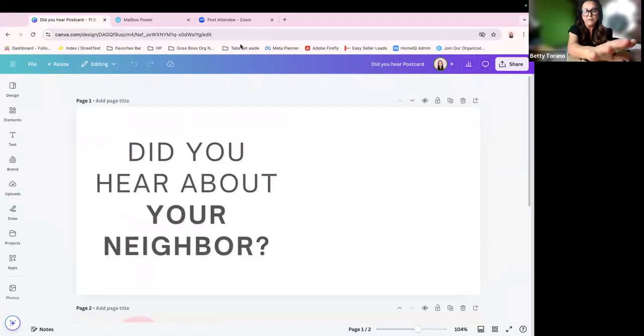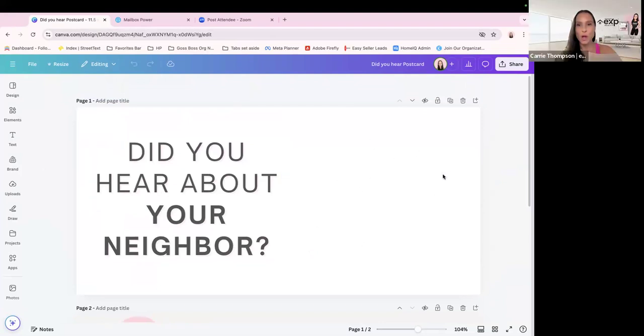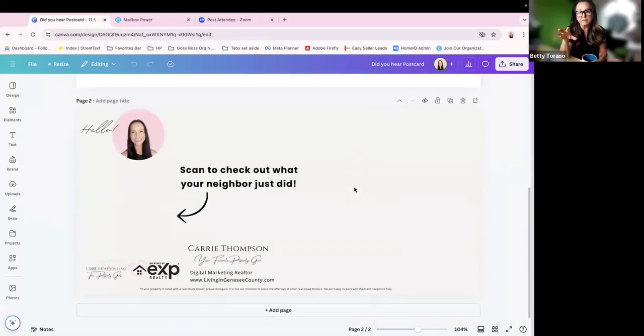And this is very, very simple. "Did you hear about your neighbor?" It piques people's interest, and you just add a dynamic QR code, and that's why Carrie got so many hits. She got 42. I didn't send as many postcards, and I only got like 20.